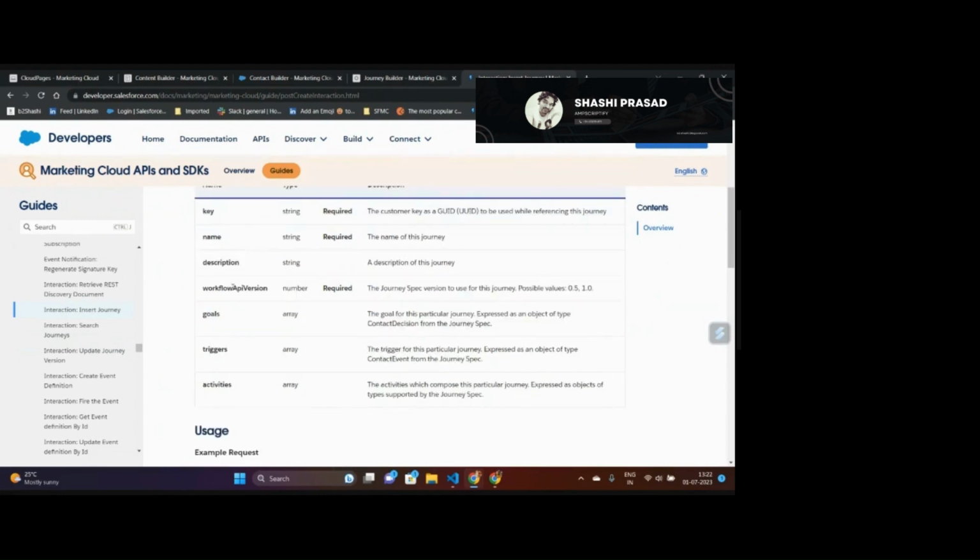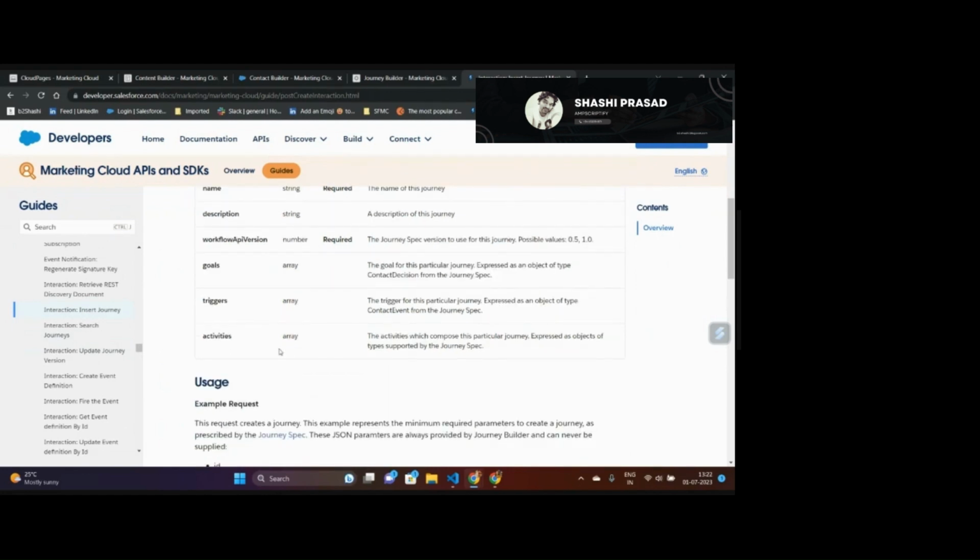You have to give a version number for the journey. By default, if you want to create a new journey, it will be 1, but they say possible values can also be 0.5, so you can also have a version with 0.5. It can be a decimal starting with 0.5 or something. Then you have other attributes which are quite interesting: goals, which is of type array, triggers, type array, and activities, type array.